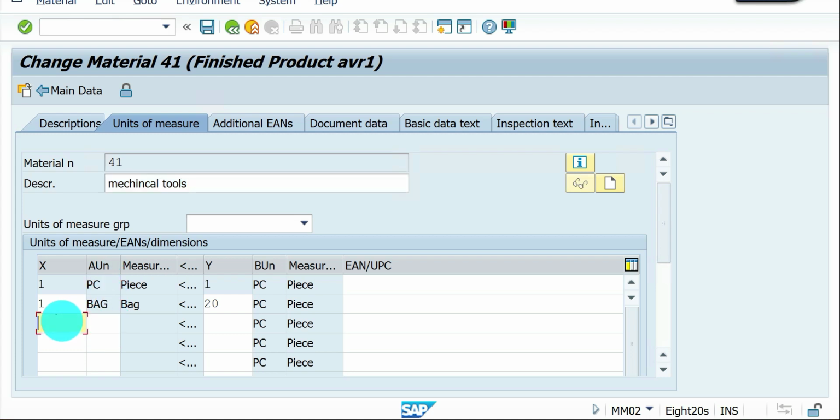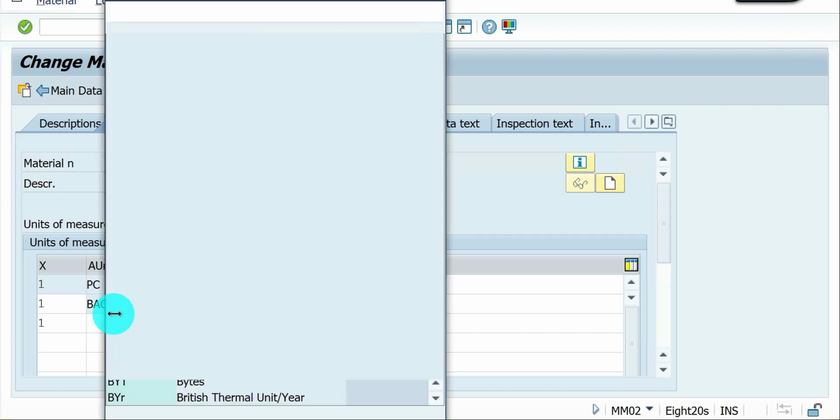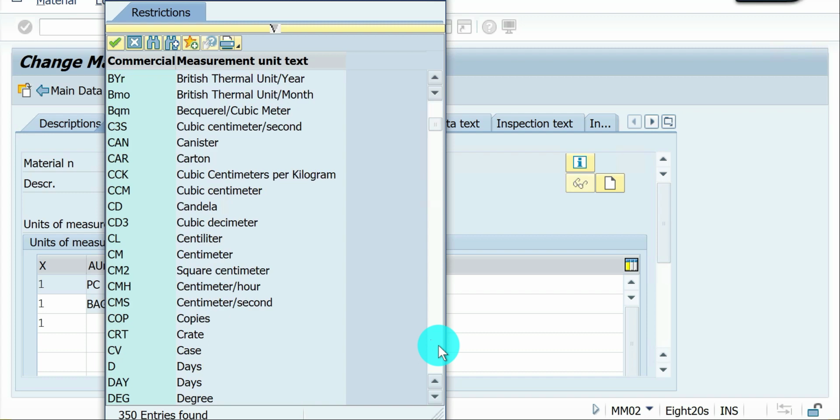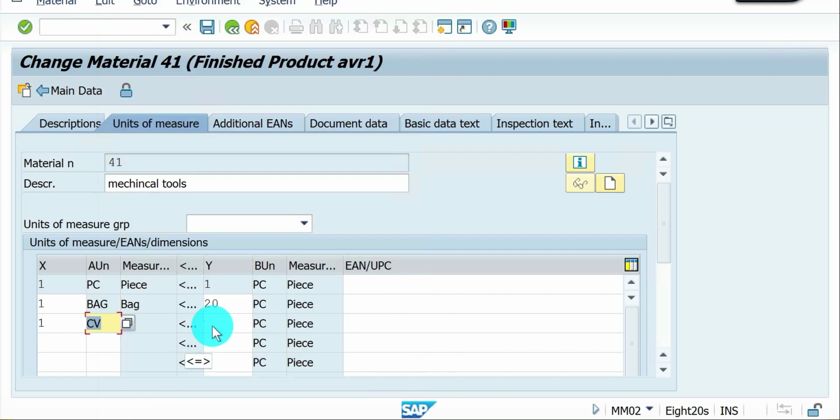Suppose you want to maintain one more. What is the unit of measure? Giving here as bottles, bytes, cases. Okay, I can see. So for one case, probably I have to use 24. Okay, so 24 pieces. This is the way they maintain it at the material master level.